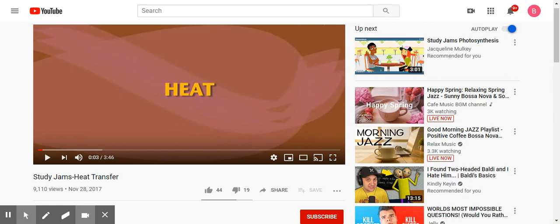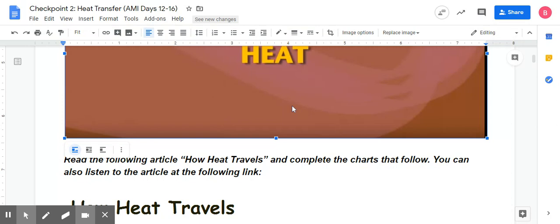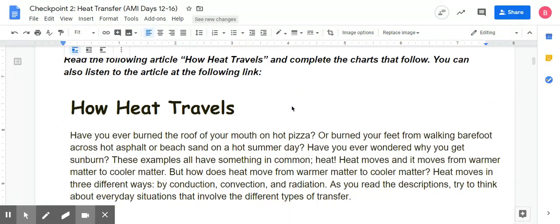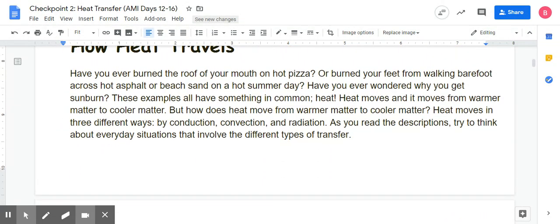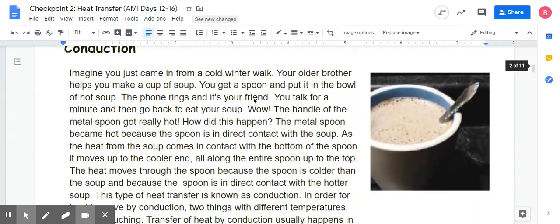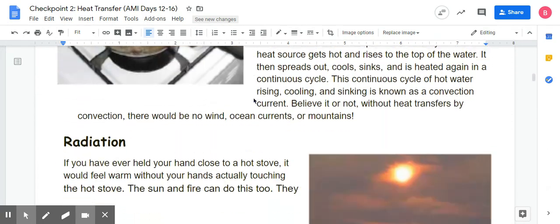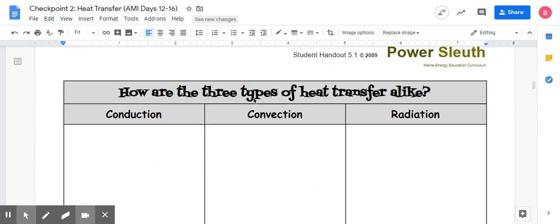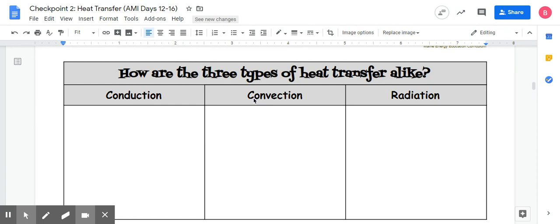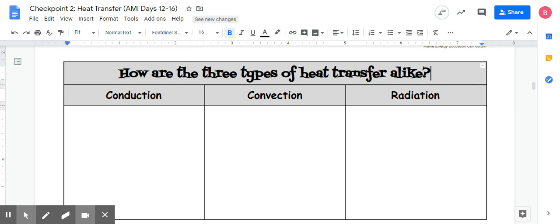Then, once you have either listened to the video or once you have scrolled through and read the article about how heat travels, which has the same information, then you're going to come to a couple of charts that ask you to compare and contrast the types of heat transfer. The first one asks you to compare how are conduction and convection and radiation alike. So what do they have in common?